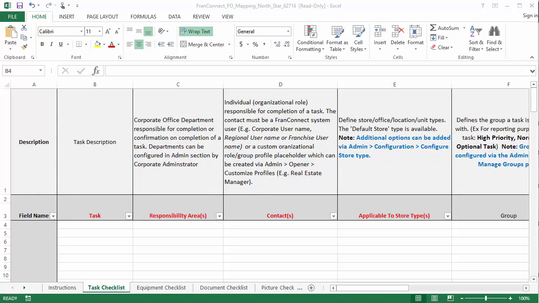Your implementation manager can work with you to help get this file imported into the system. If you're coming from a legacy system, you could copy and paste the headers into the file. If you're starting from scratch, then you can follow the examples in the spreadsheet. Let's look at one example.